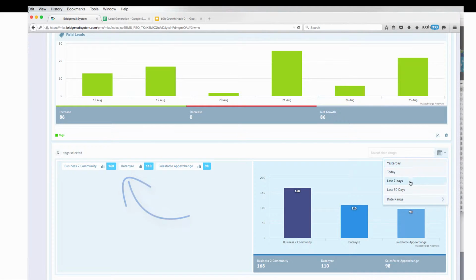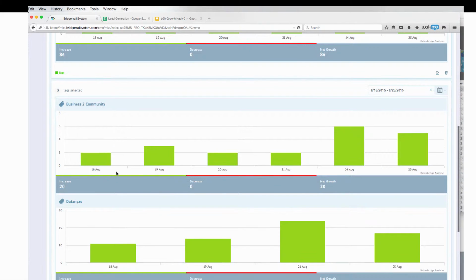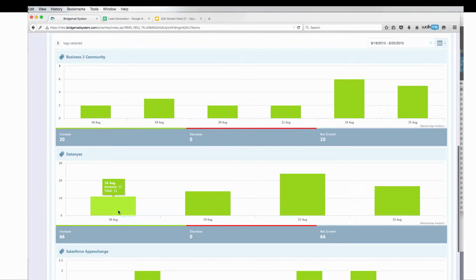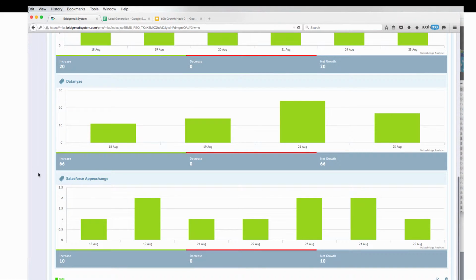So if I do the last 7 days, here I'm able to see how many leads came in from business to community per day versus Datanyze. It's another provider that we use. And then we also have the Salesforce AppExchange, which we would regard as an organic lead because it's a marketplace listing for us. So these are the high level lead source or lead generation reports you're going to get thanks to the Google setup that we're going to get into.